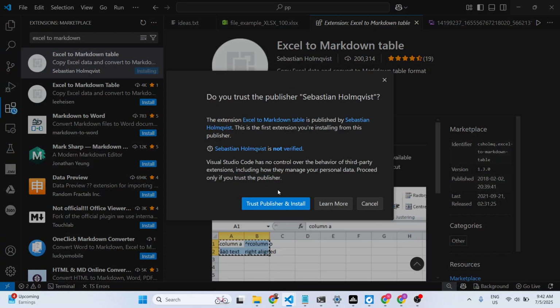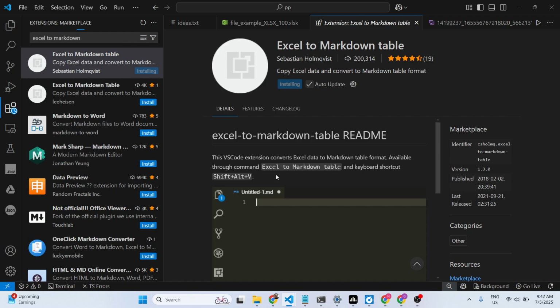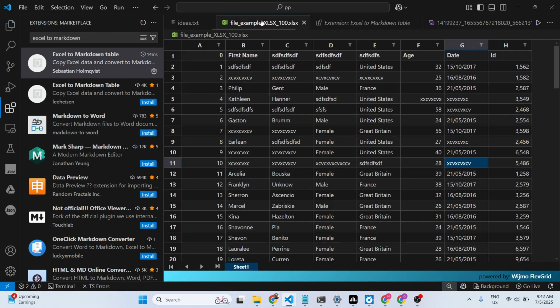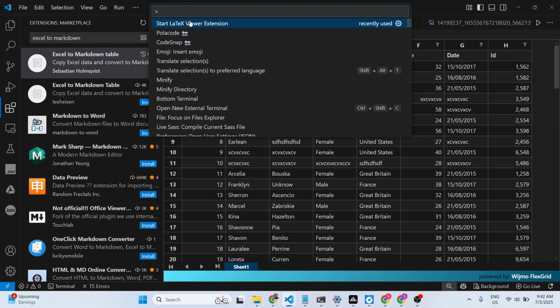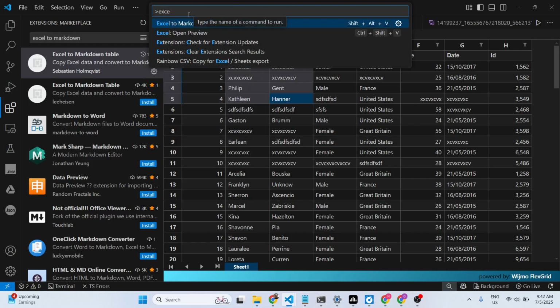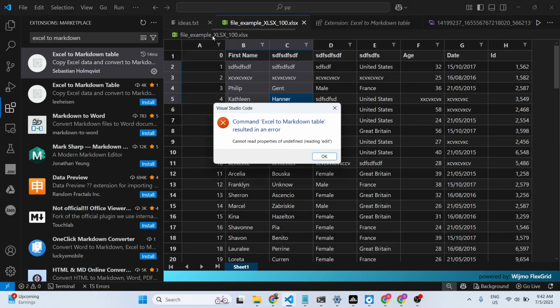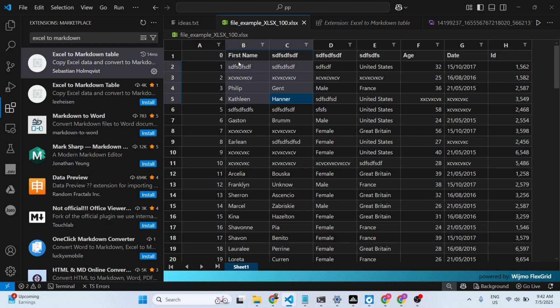And simply activate this extension. After activating it, you simply go to the Excel file, highlight whichever data that you want, then open the command palette and simply write here Excel to Markdown. So just make sure that you select whichever data. So you will see this convert to table.